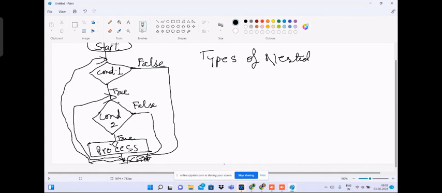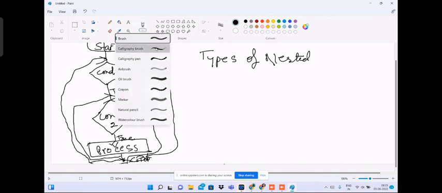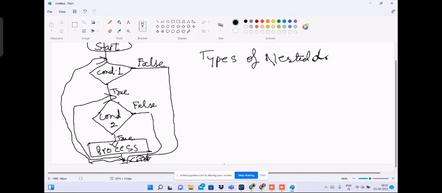Wait, let me change it to the brush. Nested loop. So now the first one. A nested loop can be designed in the following ways. What are the ways? Let's see those ways.